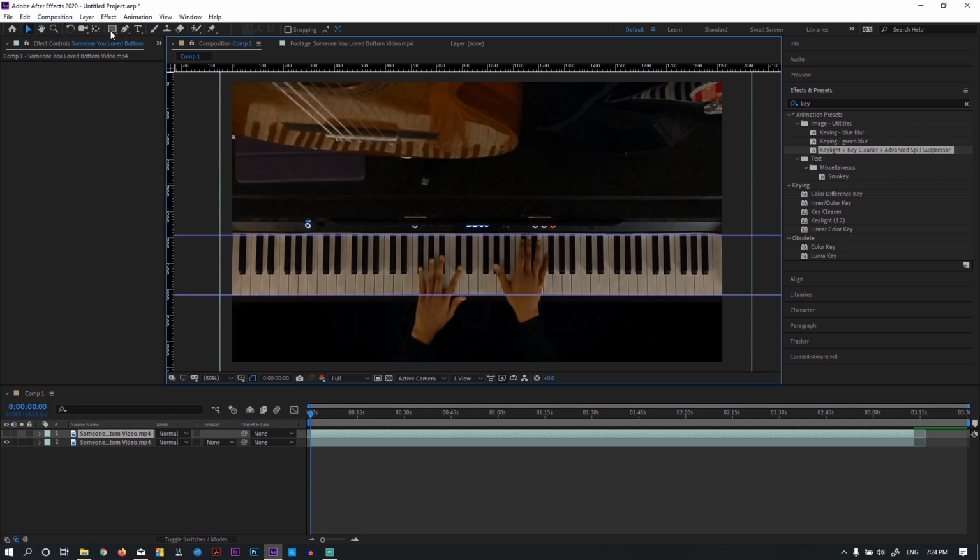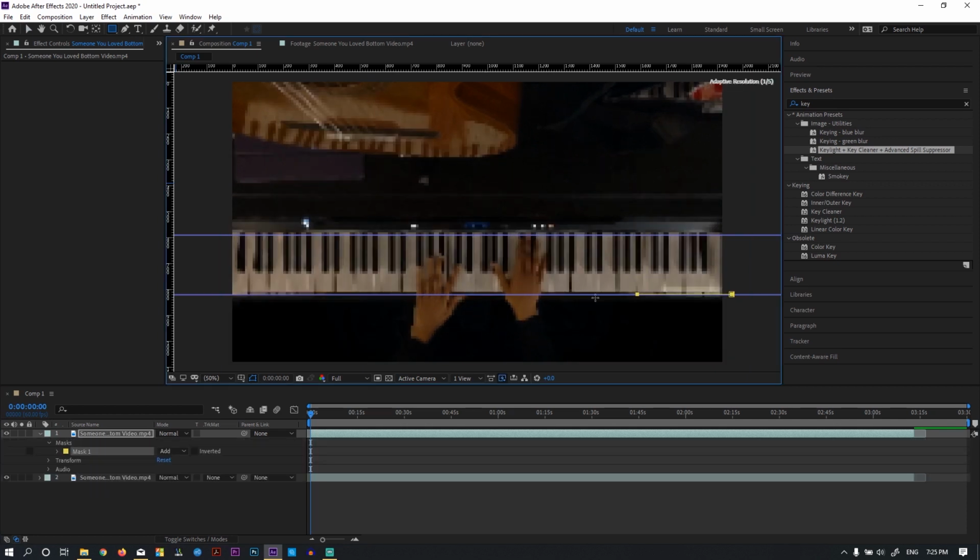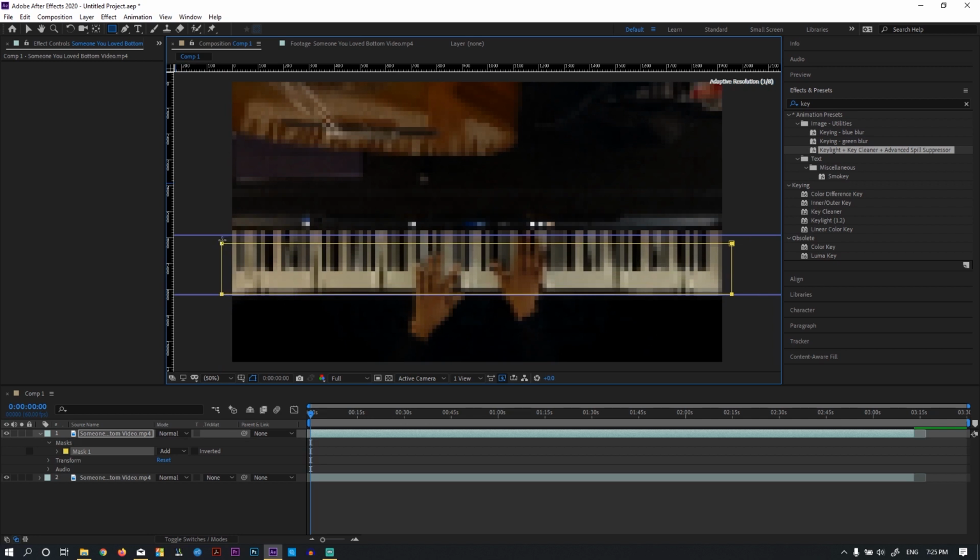Next, turn on the visibility of the copy of the bottom video and choose the rectangle tool. Draw a rectangle starting from the bottom of the piano keys to the top of the video. After you do this, the green key filter we applied to the original video will not apply to the keys and will not mess them up, especially if you have used green LEDs.